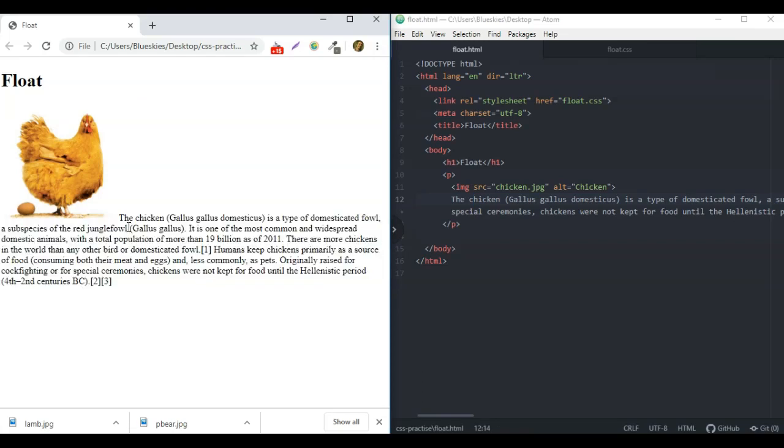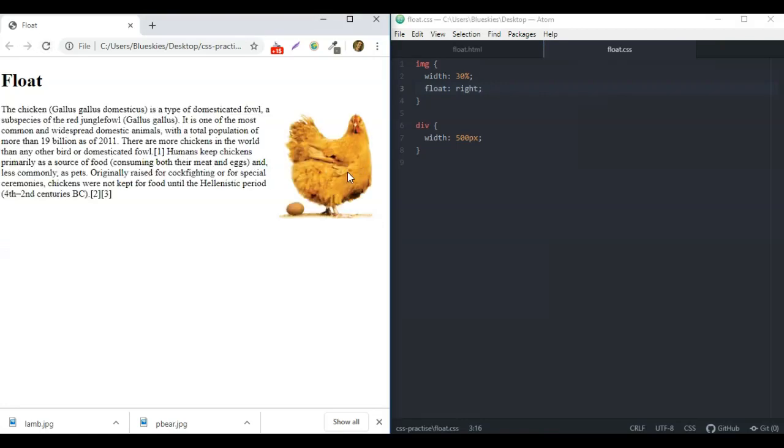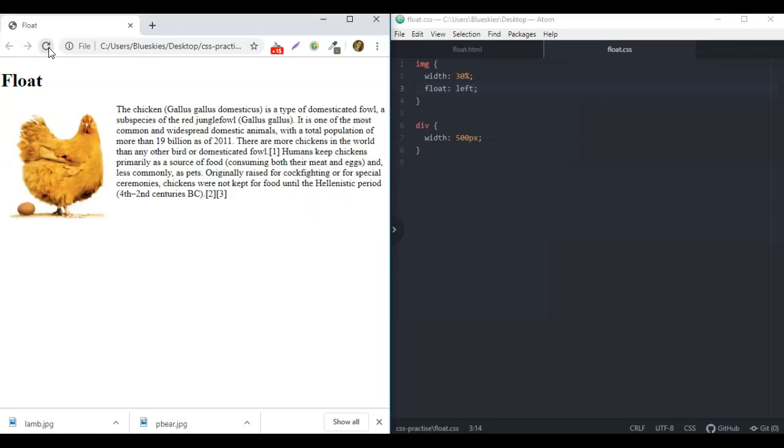So now what if I wanted this chicken to go on the right hand side of the text? Well, let's try using float. So I'm going to tell the image I want it to float to the right. As you can see, it's now moved over to the right hand side of the screen. So now if I want it to float left, it's going to move to the left. Fantastic. So all you have to do when you have elements like this, you just tell them how you want them to float next to each other.